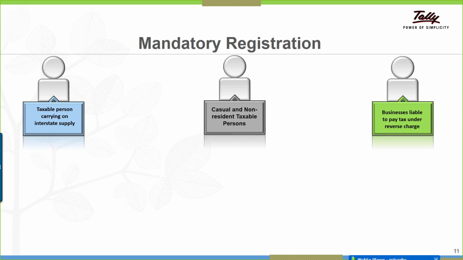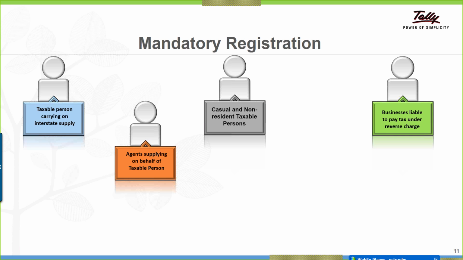Business liable to pay tax under reverse charge. As you know, reverse charge is nothing but on behalf of the seller, you are going to pay tax on behalf of the buyer. In this scenario, nothing but goods on transport, GTA. In the scenario of GTA, you are going to raise the liability and pay the tax. So in reverse charge, you have to come under GST. An agent supplying on behalf of a taxable person is supposed to come under GST.